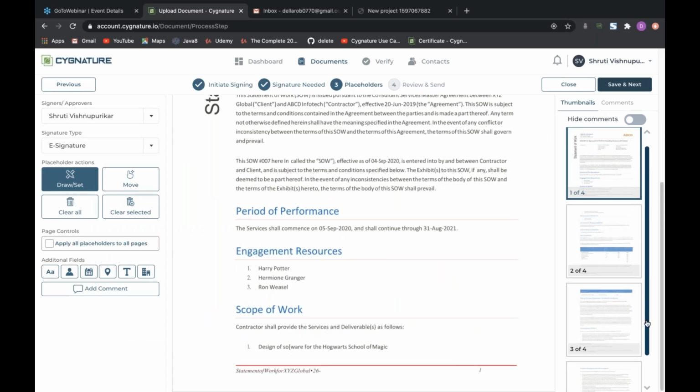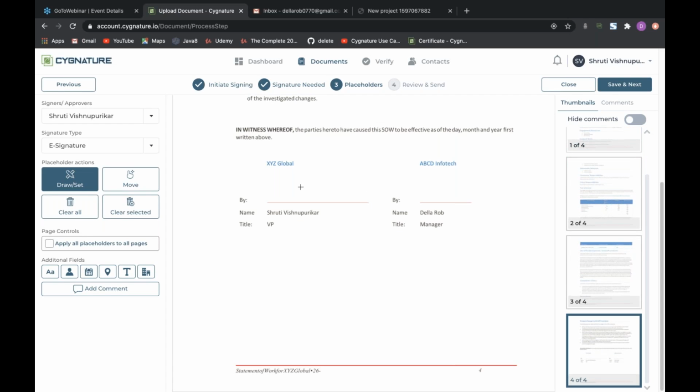So this is the document, and this is the place where I want the signer to sign. This is me. I will just put a placeholder for myself. The placeholder is where the sign has to be. So this is how my sign is going to appear. And now I want Della to sign the document here. So now I'm sending Della the document to sign.